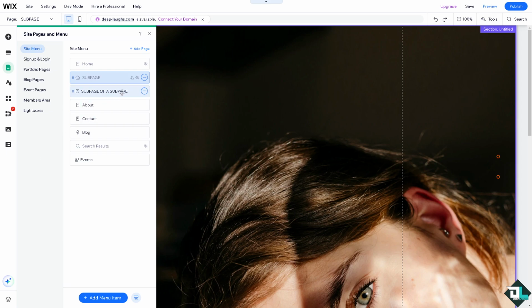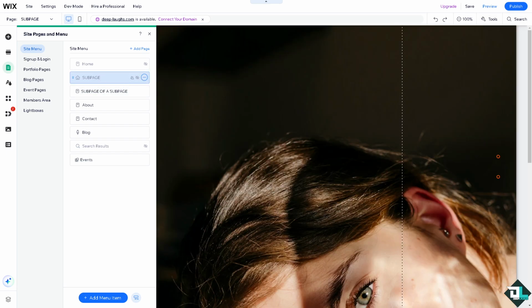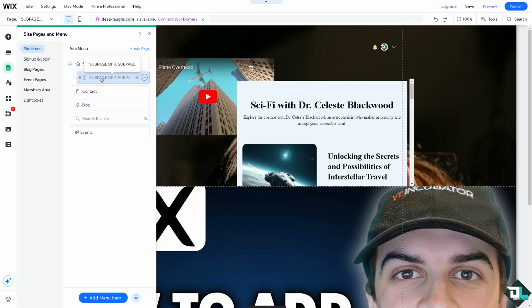All I have to do is hover your mouse here and connect that to the subpage. Let me try to do that again. I'm gonna right click and drag it here. You see that? When I drag it to the subpage, it's nested right on the subpage itself.